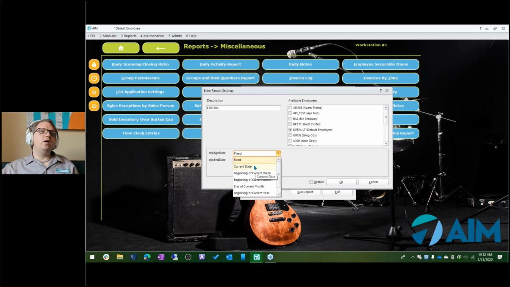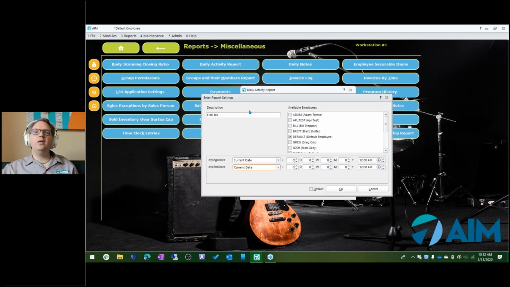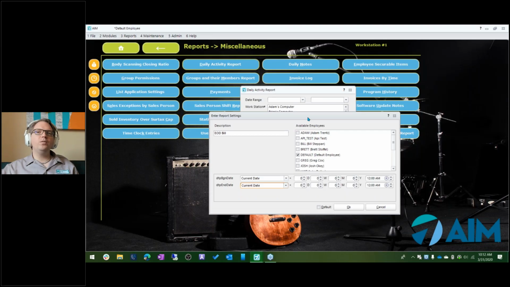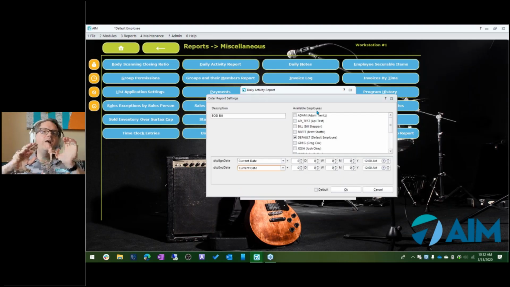What I'm going to do is pick current date for both of these fields. This is the beginning date and the ending date, respectively. And then if I want this report to run at the end of the night for the current day, I'm going to leave that as is, current date, current date. I am going to come over here and in this time field, I'm going to make this be 11:59 p.m. And I'm going to go ahead and say okay on that. And you'll notice that it fills that in up here.